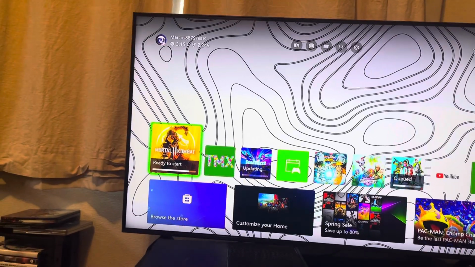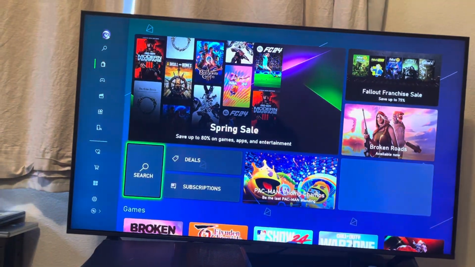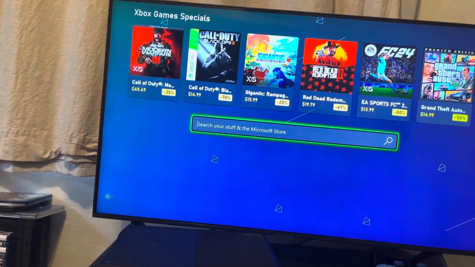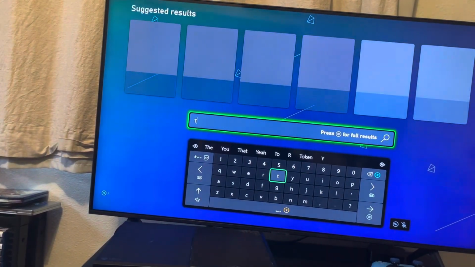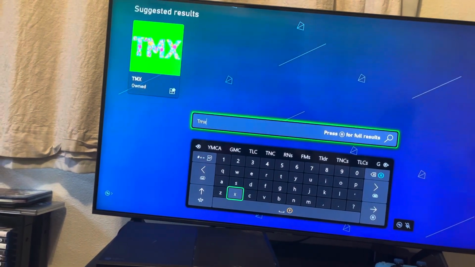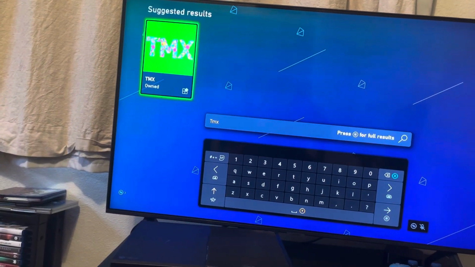All you want to do is go to the Microsoft Store. There's many ways how to get to it, but I'm just gonna use that little shortcut. You want to search up TMX. It should be the first one that pops up, the only one that pops up. Want to click on that.